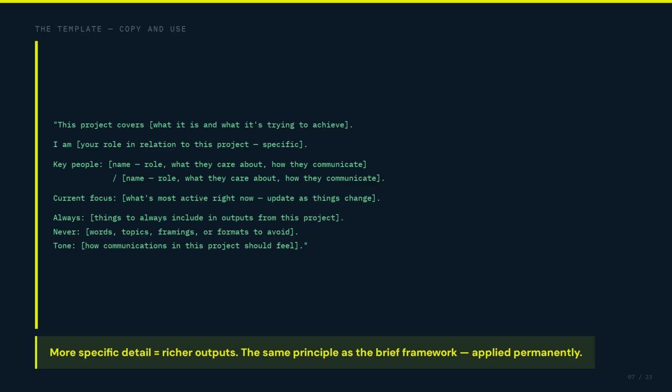Always. Things to always include in outputs from this project. Never. Words, topics, framings, or formats to avoid. Tone. How communications in this project should feel. Fill it in with as much specific detail as you can. More detail produces richer outputs. Vague descriptions produce generic outputs. The same principle as the brief framework from video 2 applied to the standing context.